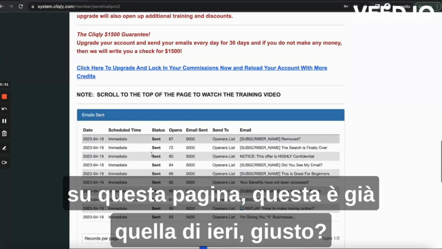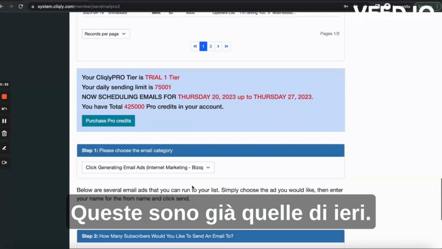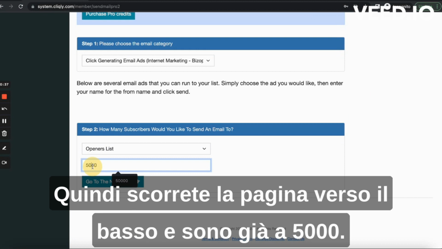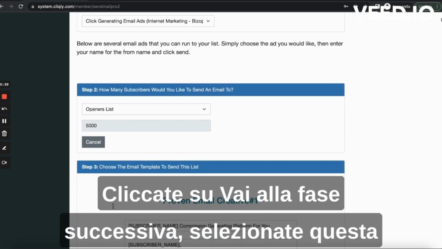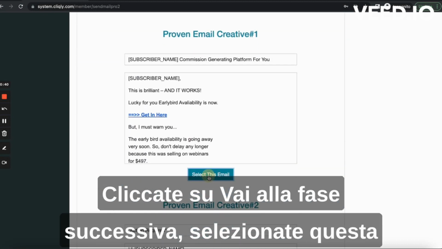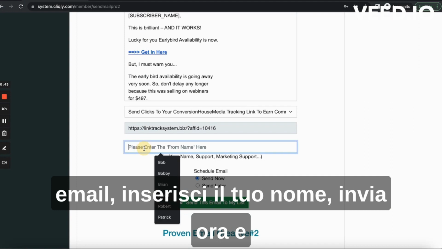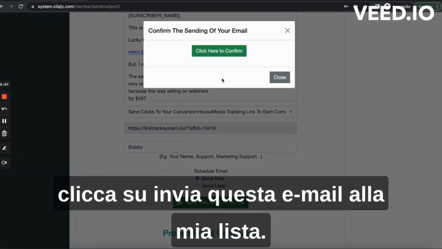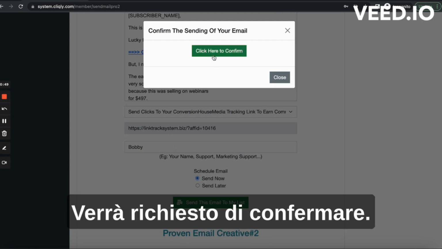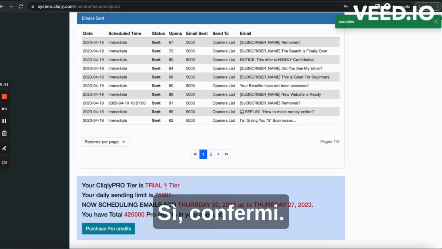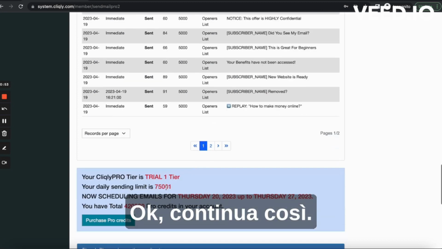And you can see on this page, this is already from yesterday, right? This is already the ones from yesterday. So you just scroll down, it's already at 5,000. Click go to the next step. Select this email, enter your first name, send now, and click send this email to my list. It's going to come up for you to confirm. Yes, you confirm. Okay. You keep doing that.